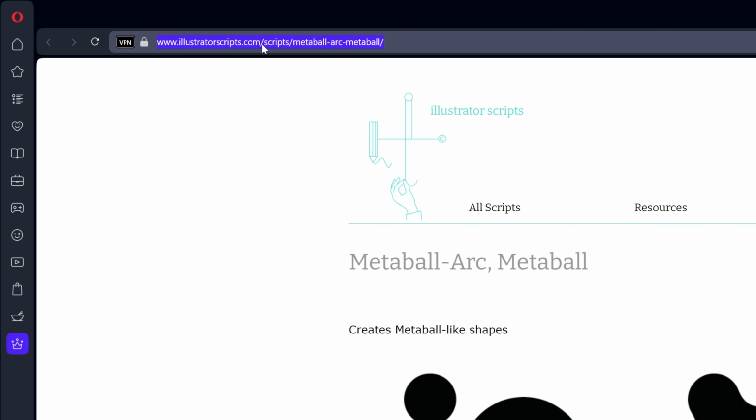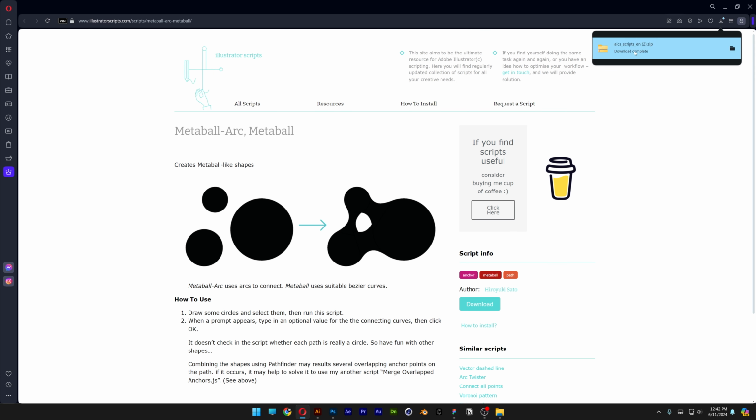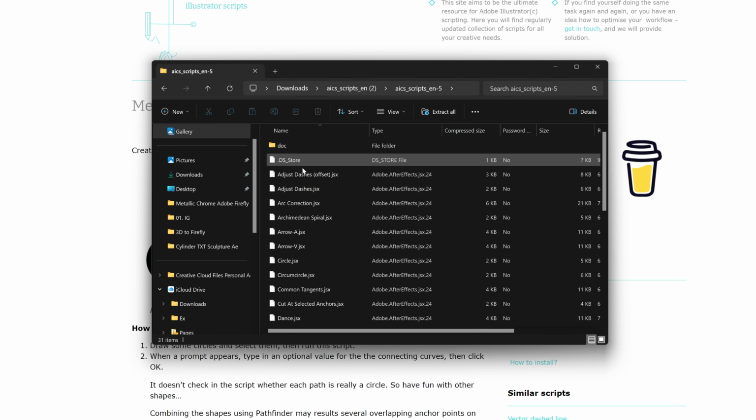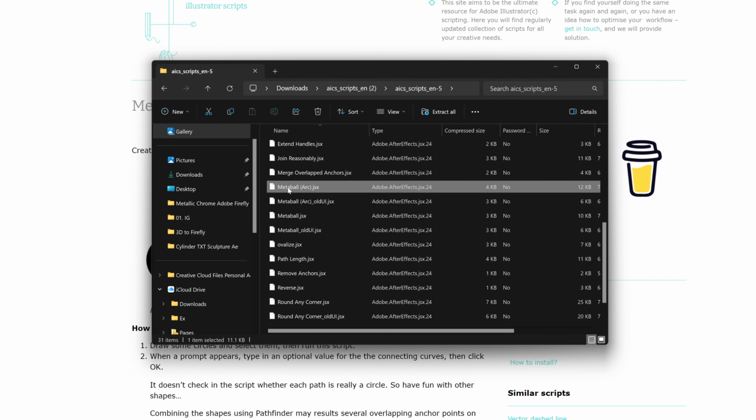I'm going to leave a link in the description, and you're going to need to click on download, and it's going to download the zip file. Open it up and you're going to need to access this folder, scroll down, and here you got the MetaBall arch. This is what I installed. I never tried the rest of it. So if you want to know how to install it, I'm also going to leave a link in the description with that tutorial as well.